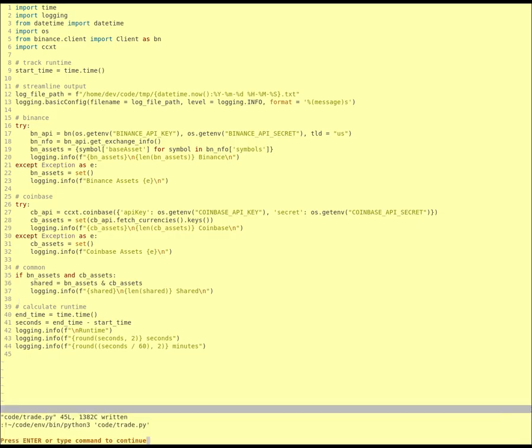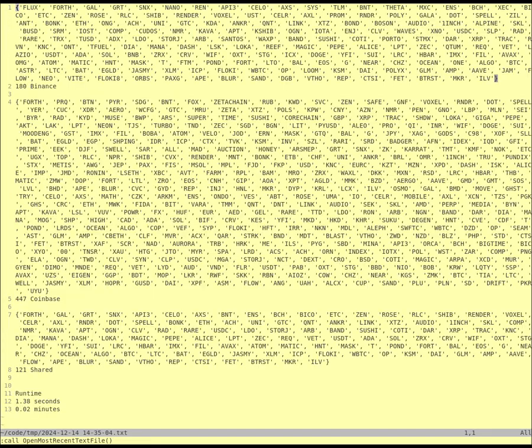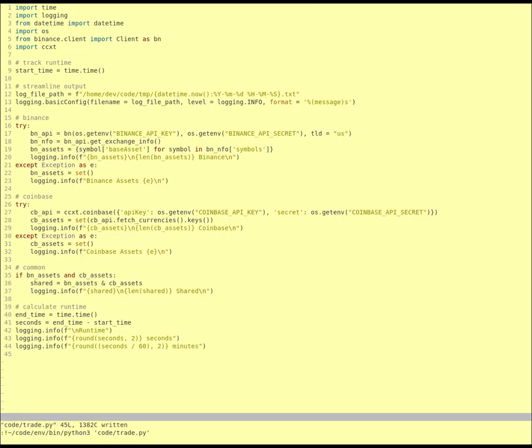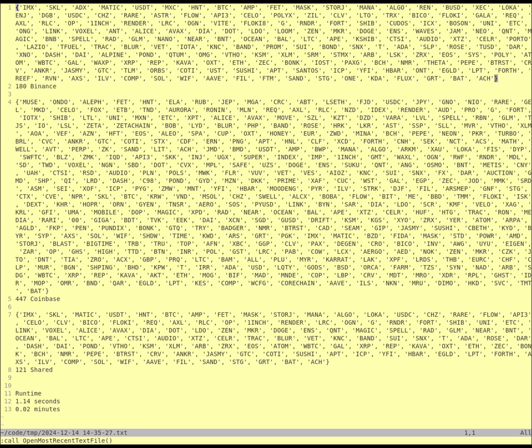So I'm keeping track of the running time because this is not much, but machine learning, advanced modeling, technical analysis, it can kind of spin out of control if you're not really diligent with tracking the runtime. So yeah, 1.38, so a little bit quicker this time. And one more time just for funsies. And in this case, 1.14. So yeah, in less than 2 seconds we can pull the assets for Binance, for Coinbase, and the ones in common.